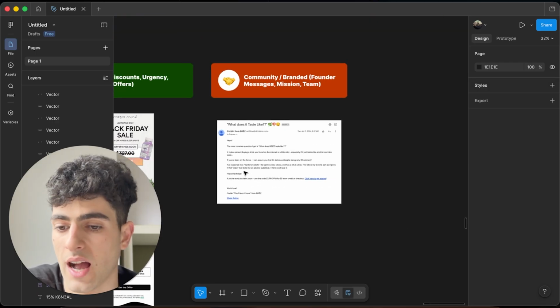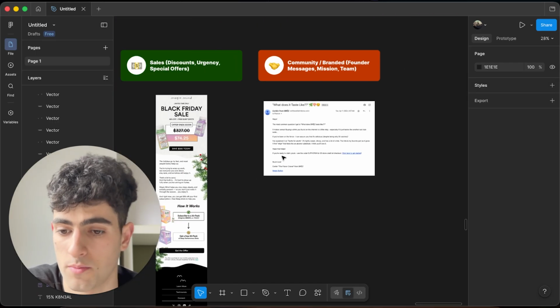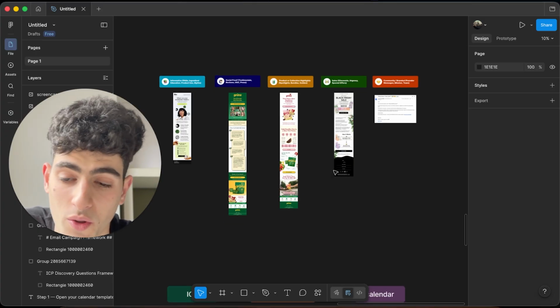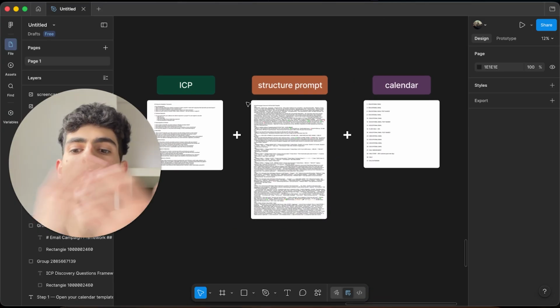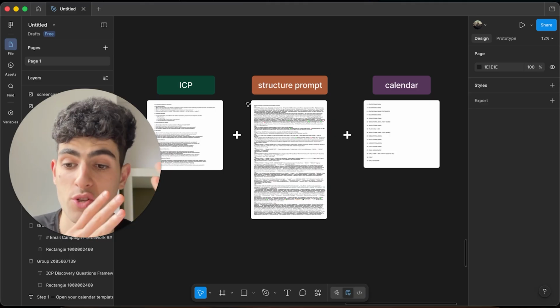So yeah, this is how they're also going to feel it. So this is why it actually works. Now we know all the types of emails, and right now we're going to talk about the whole strategy and how the creation process looks.